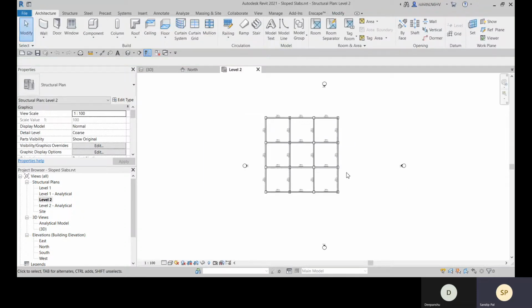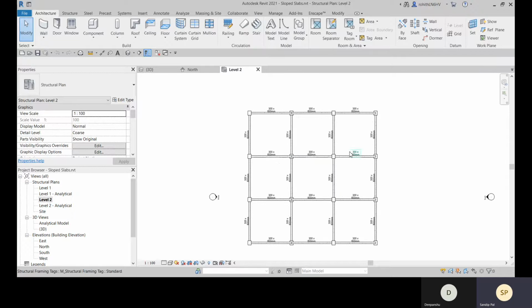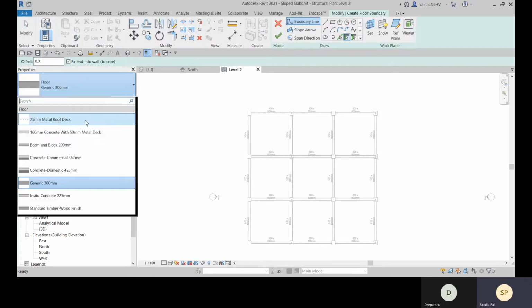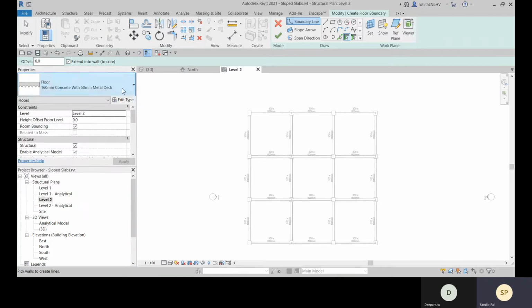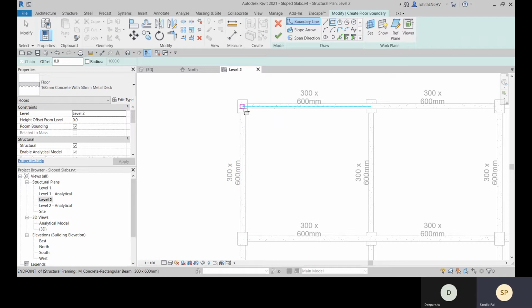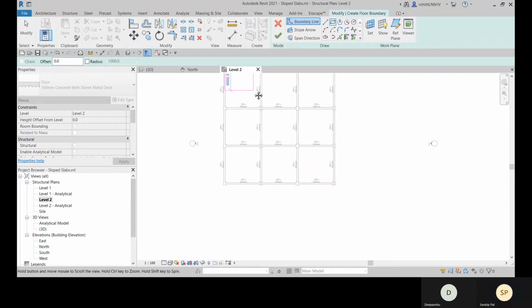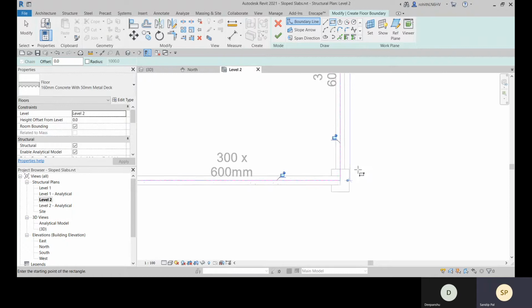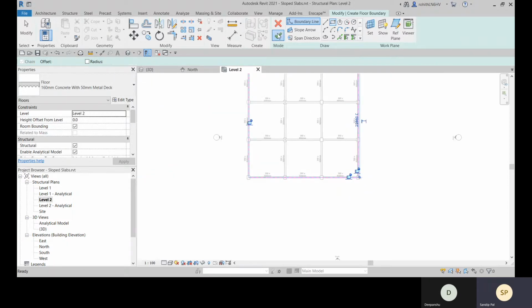So for that I will go to level 2, and there you can see this is the layout. I'll go to Floor under Structural, and choose any structural slab. I can choose this one or any kind of slab like this. Then I can go for Pick Supports to define the boundary, or I can go with this rectangle. Here I can choose this midpoint, and after that, I will go for Finish.